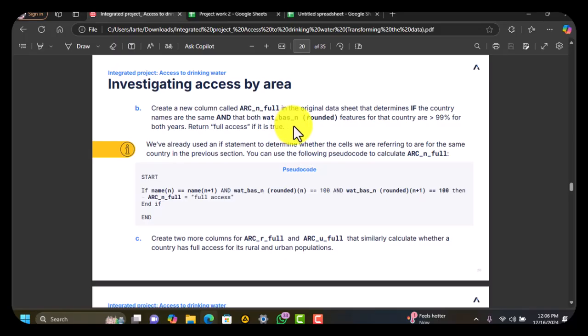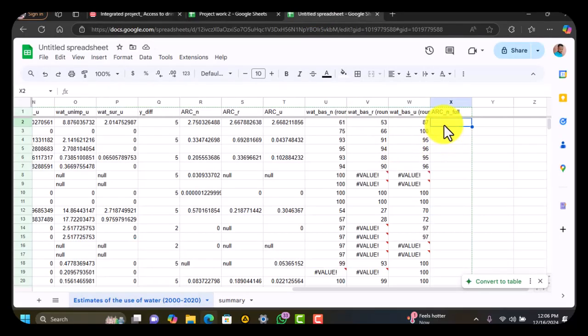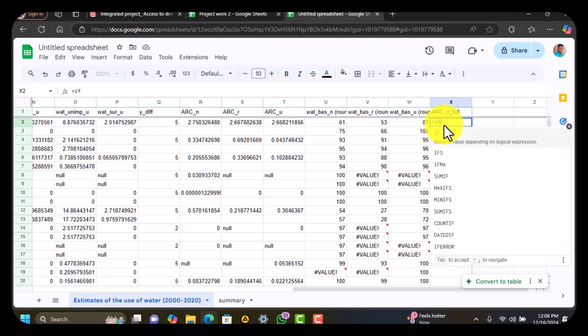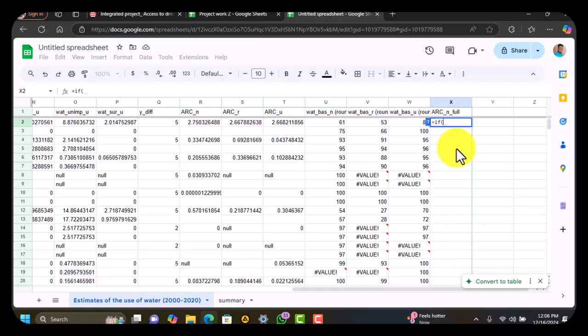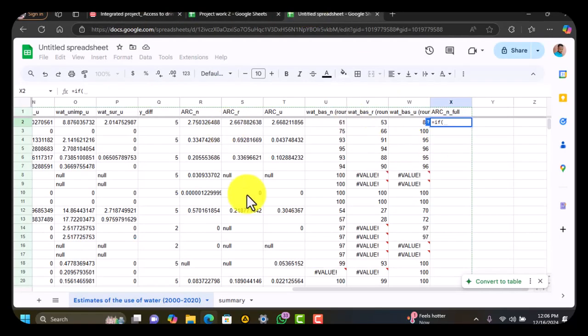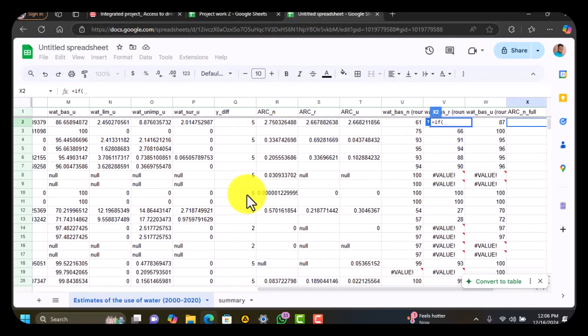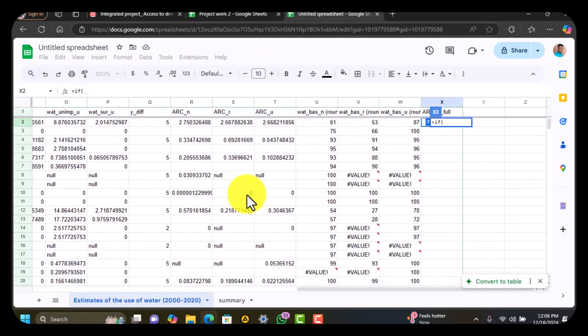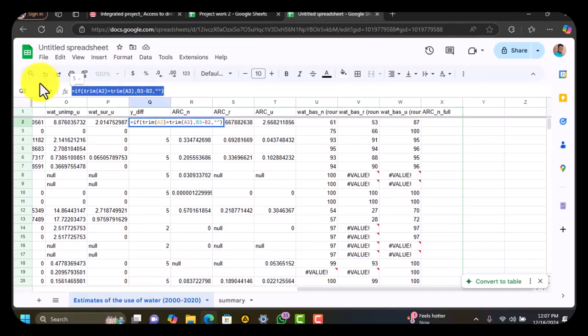Okay, so you are going to use the if statement. So I'll type if the country names are the same, which we will borrow that formula from here. Let me delete this and borrow that formula from here, somewhere here. I'm borrowing that formula. I copied.